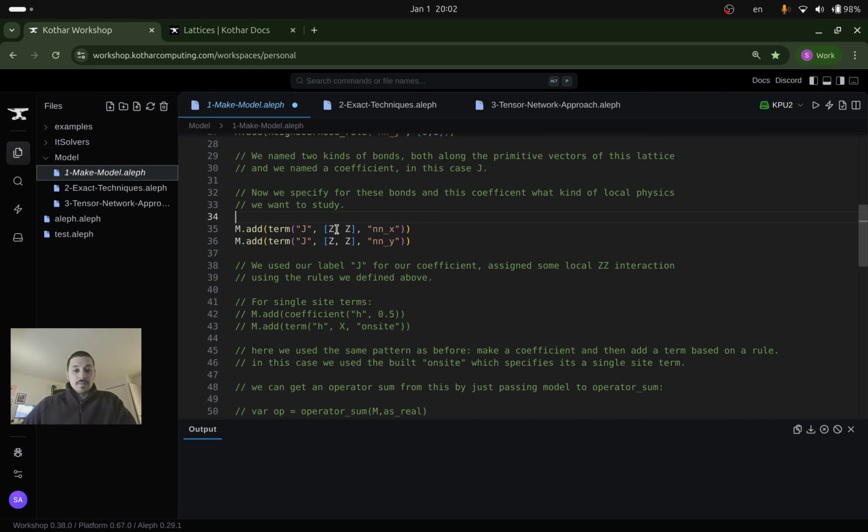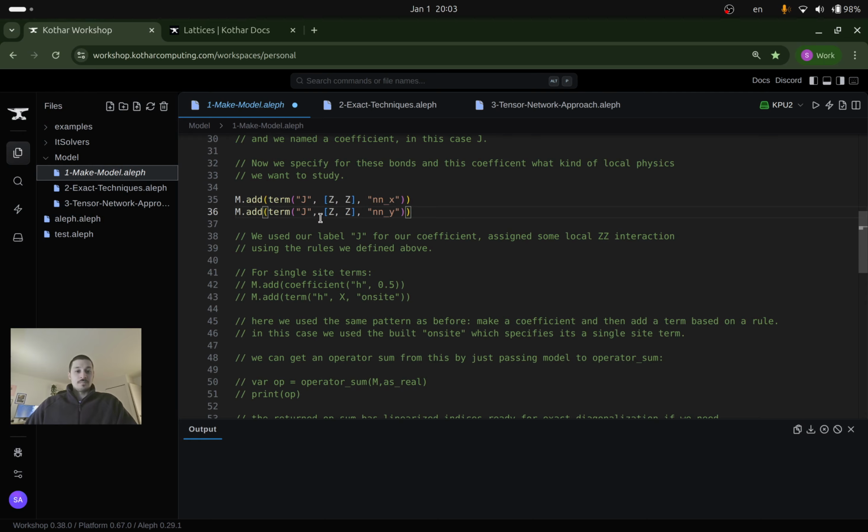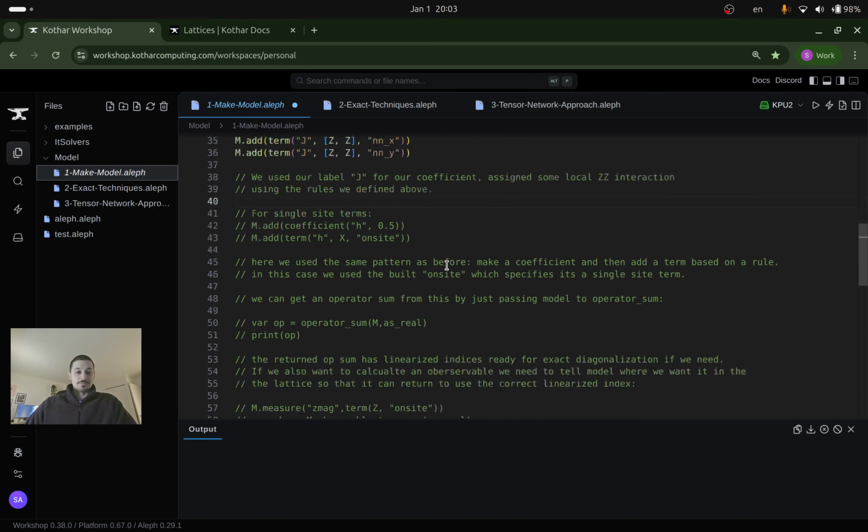So again, this is the Z, the Pauli Z gate, or the Pauli Z matrix. And so we're passing it a list saying, okay, along the nearest neighbor in the X direction for our local site, we're actually going to add these two factories. So these are factories that create operators, and we're going to say, okay, along this direction, as long as you have this rule, you will place this operator on this bond. Same thing for the y direction. And of course it's scaled by J.